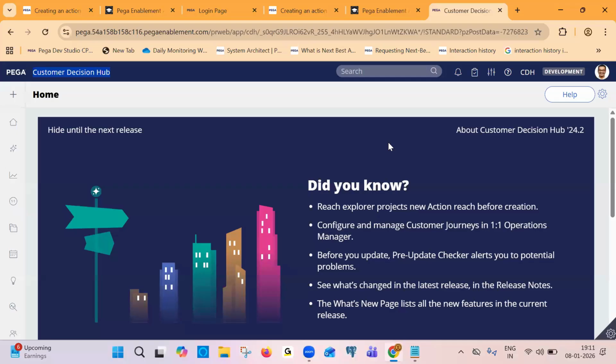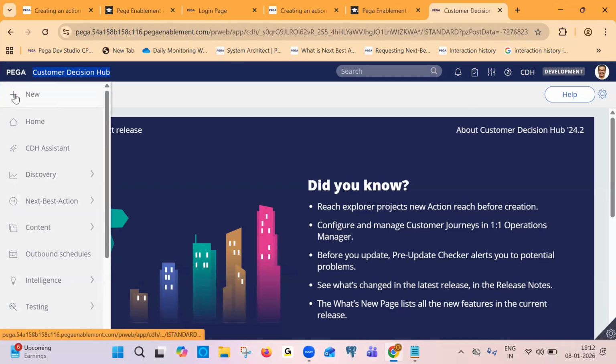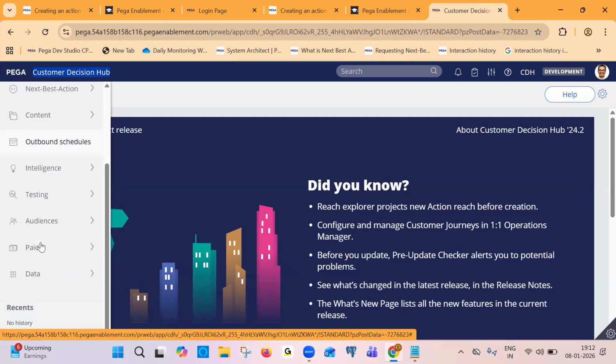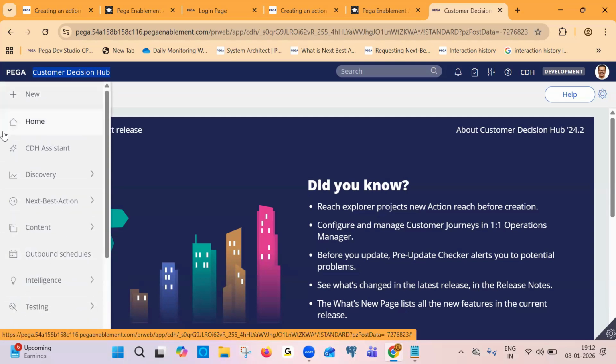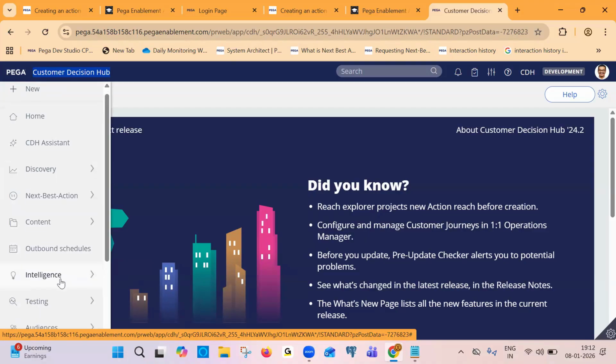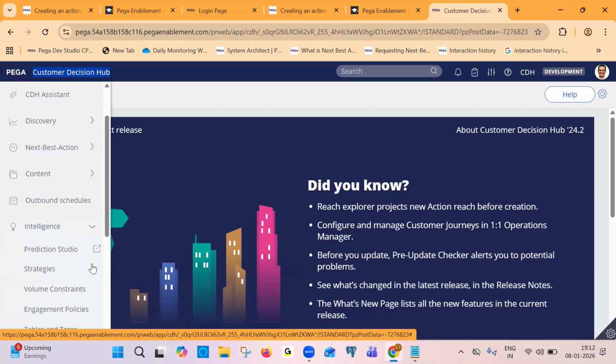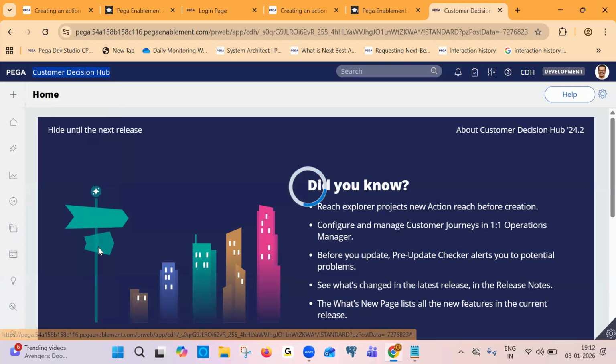Then how to switch between the applications? At the left side menu we can see different options, right? Each menu bar indicates different importance. We can see one Intelligence category, so just click on this Intelligence. It is showing Prediction Studio. This is one of the studios in our regular Pega platform: App Studio, Admin Studio, Dev Studio, and Prediction Studio. So just click on this Prediction Studio.